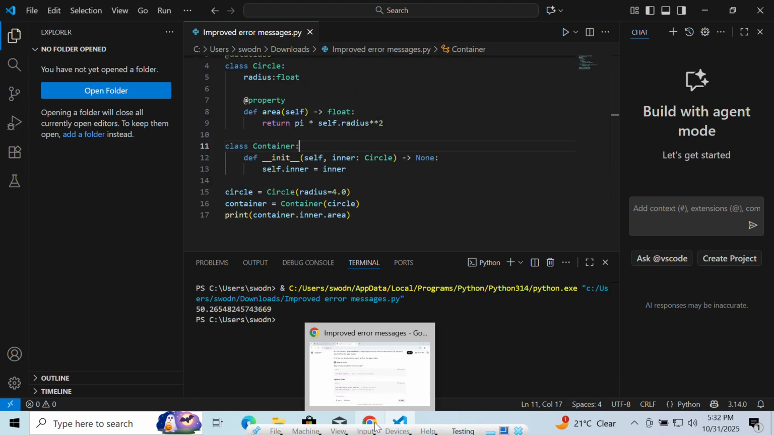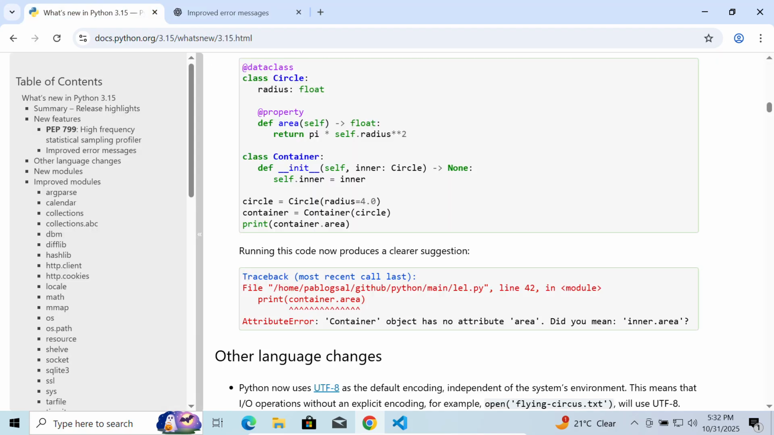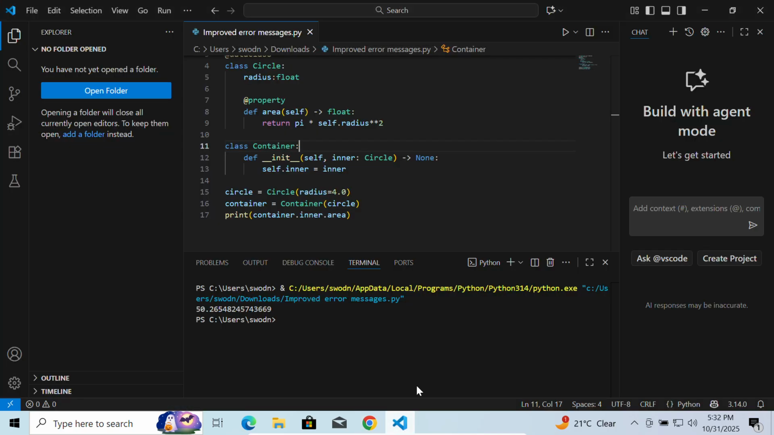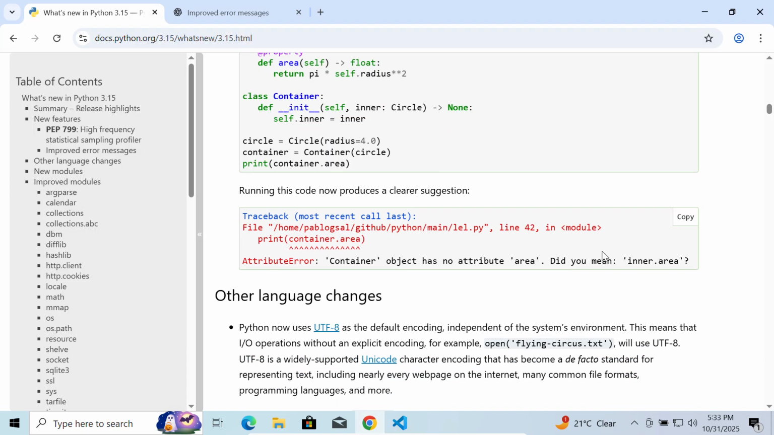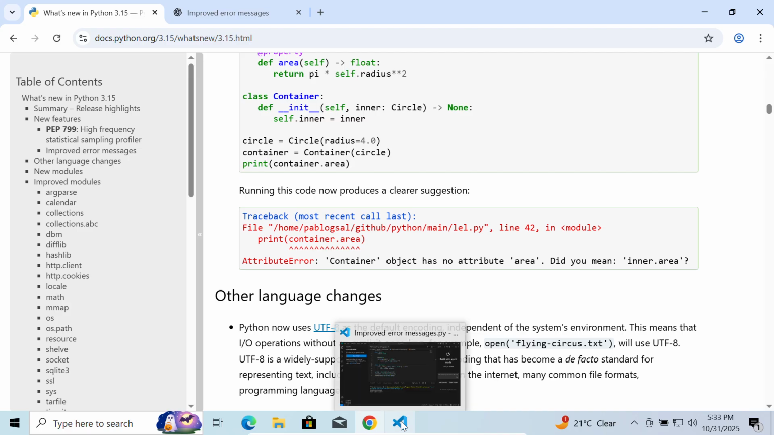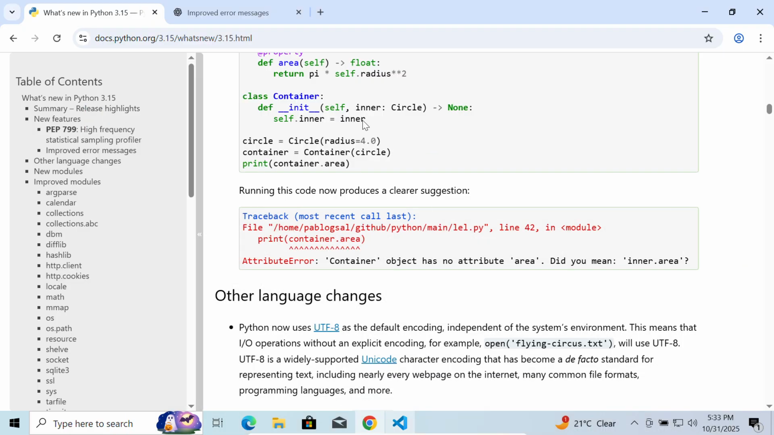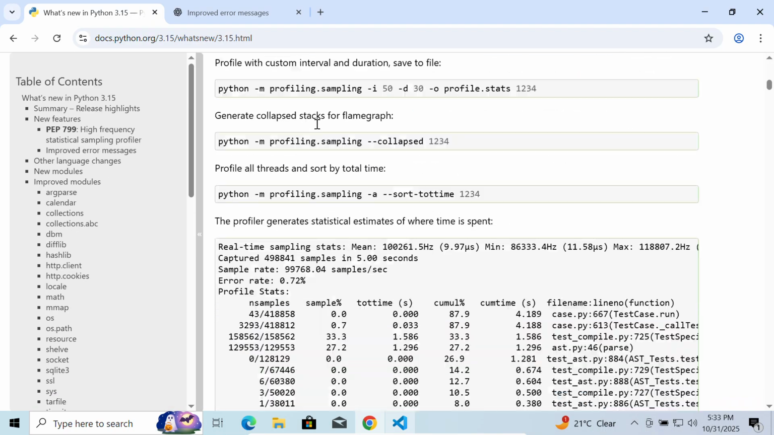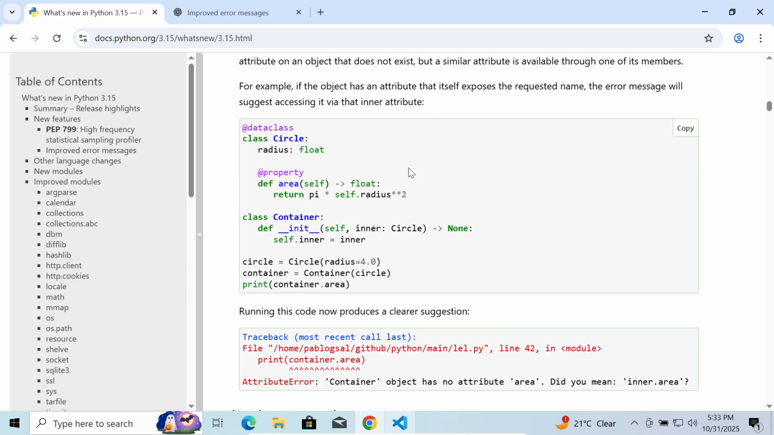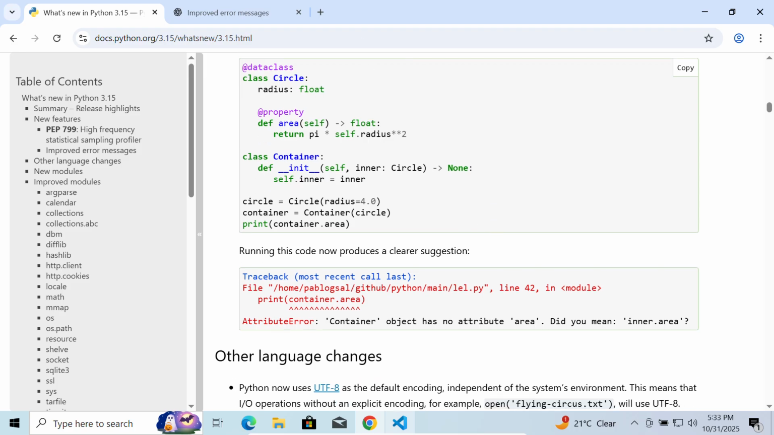Errors are gone. Also, we need to understand over here that this is an update of Python, and it's giving us a clearer suggestion. Did you mean inner.area? Am I using 3.15? This was supposed to be the error message, but that is not the error message. Why? Because I'm using 3.14.0 over here, and this is 3.15. So I need to use the latest one. Okay, not a problem.